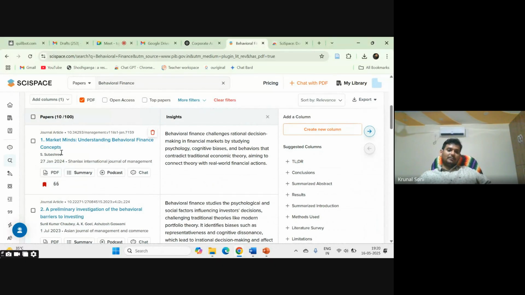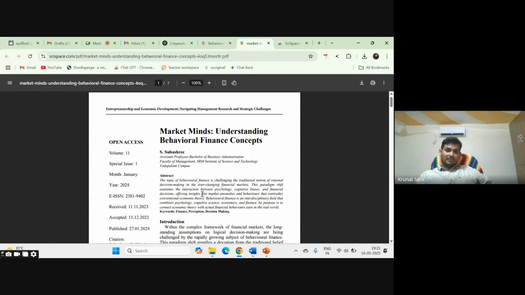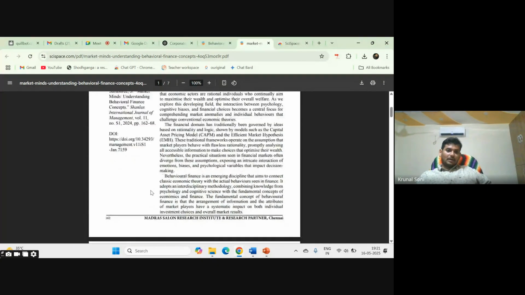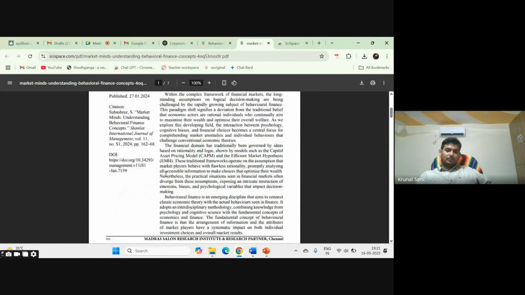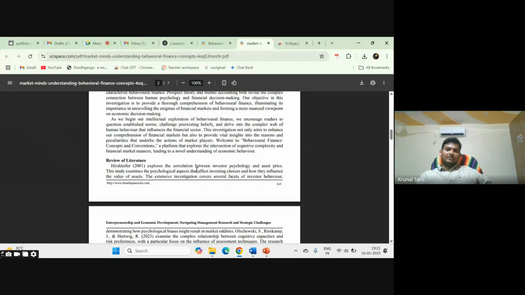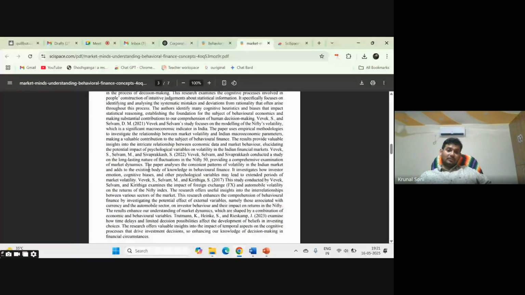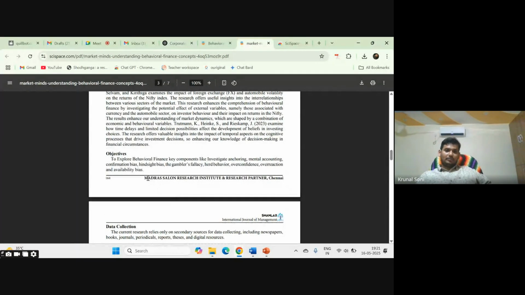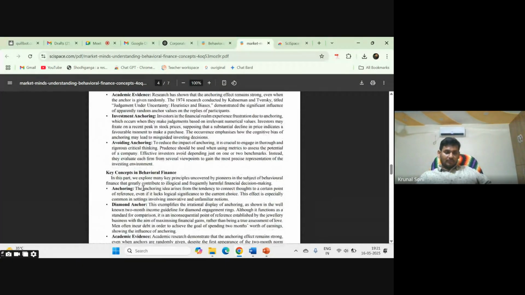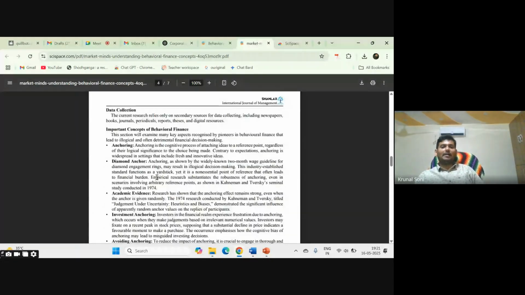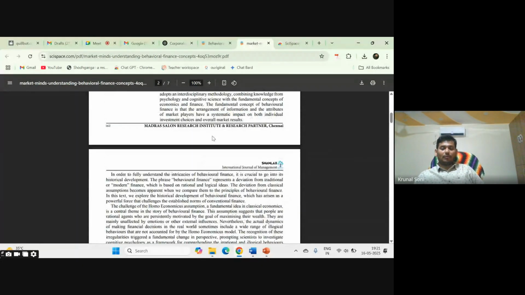Can you see this? This PDF is available, Market Minds. You can click on this PDF and it has been generated. And these are good quality journals, those which have a DOI number and ISSN number. So you can access every paper. You can see that a systematic literature review has been done in this particular aspect. This is a good quality journal for you. And after doing this, you can even download this paper.